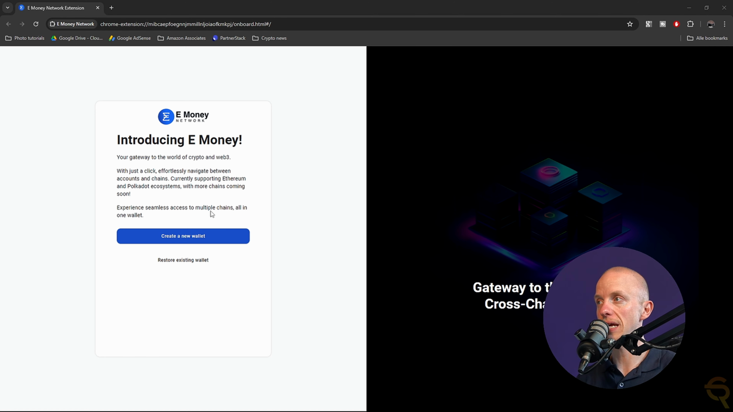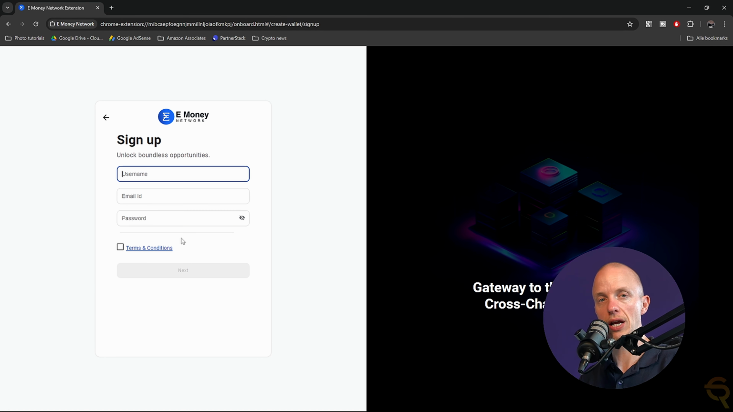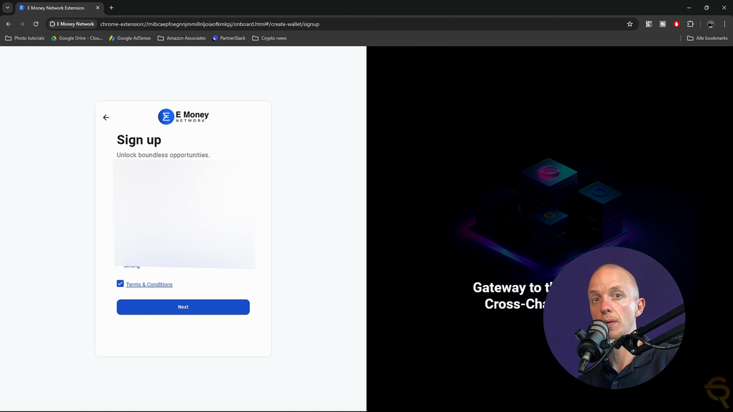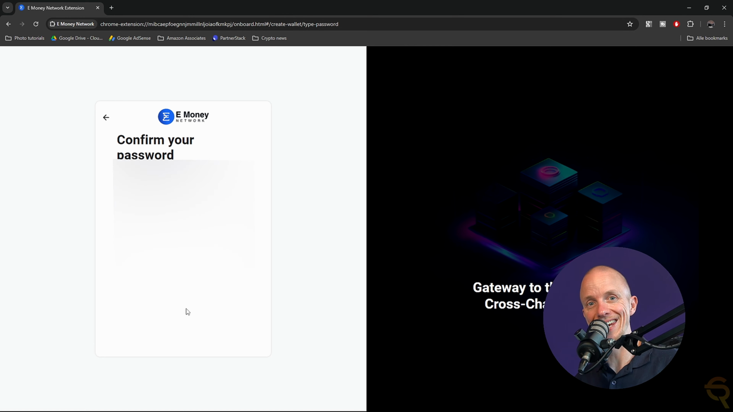Experience seamless access to multiple chains all in one wallet. Let's click create a new wallet. And now I need to give it a username, give an email ID and create a password. So that's what I'm going to do. I'm going to sign off on the terms and conditions and I'm going to click next.